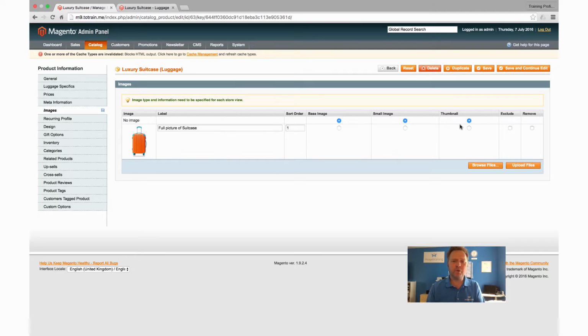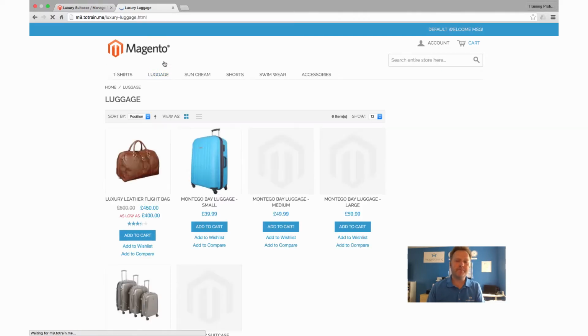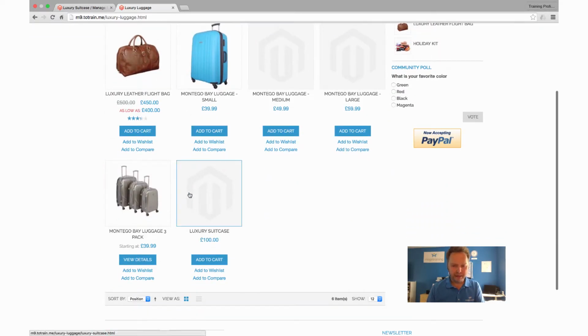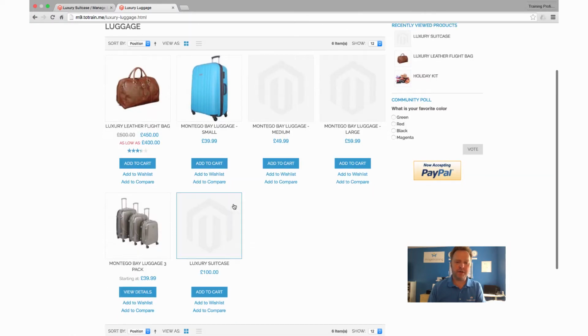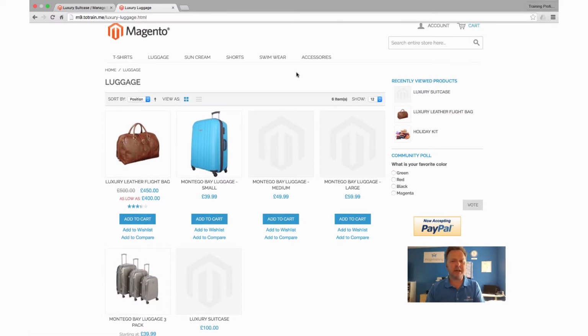What is the base image, small image, and thumbnail? Well, let me show you. The base image is the main image for the product. So that's what appears on the product page when you click through. The small image typically will appear here, which is on the product category page. And the thumbnail, you can see over here, is used as recently viewed products, and it's also used in the checkout, and there's a few other areas it's used as well, such as cross-sell, related, and upsell. Okay, so we may have a use for those.